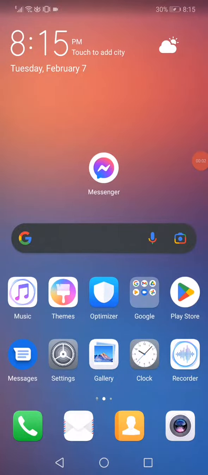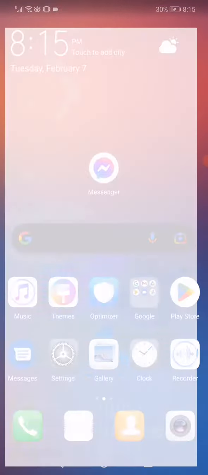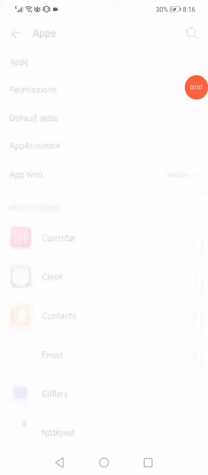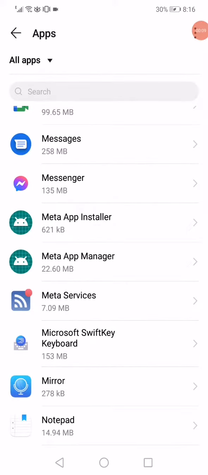Hi guys, how to fix Facebook Messenger call ended? First thing, open the settings, go to the apps. When you open the apps on this page, you will find every single app that you have on your phone.